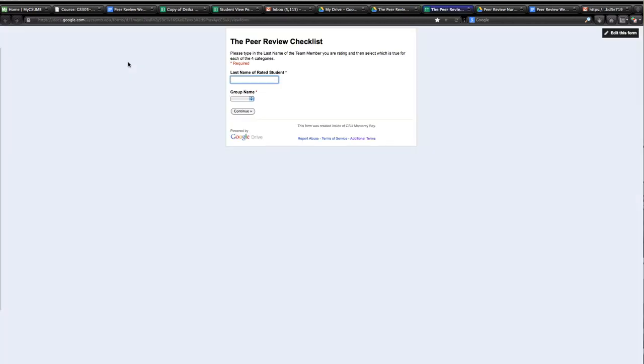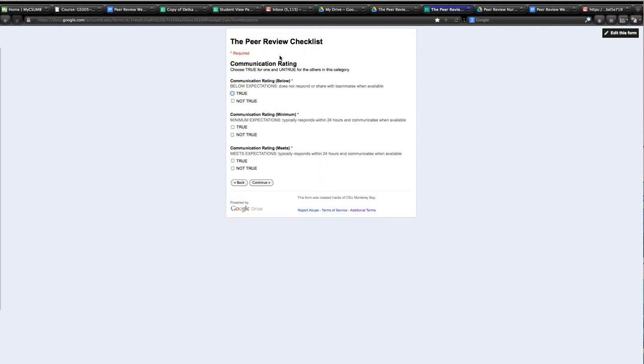And here's what the original form looked like. Peer-reviewed checklist, fill in your name. What you see here is a quick example of another way to collect peer evaluation.